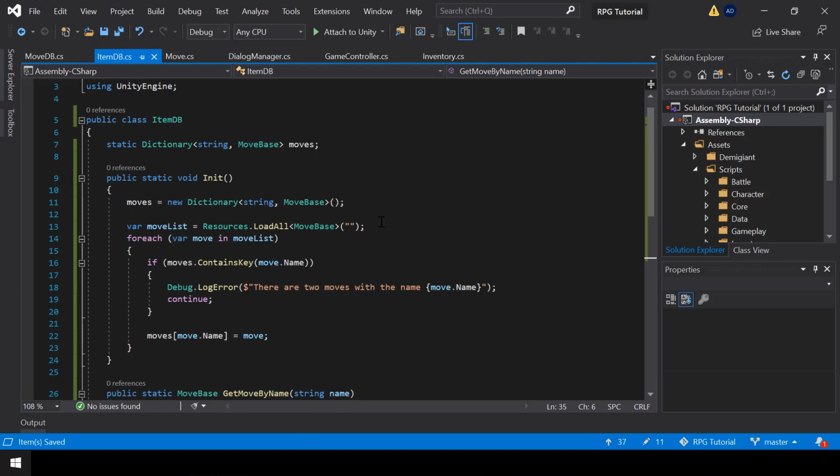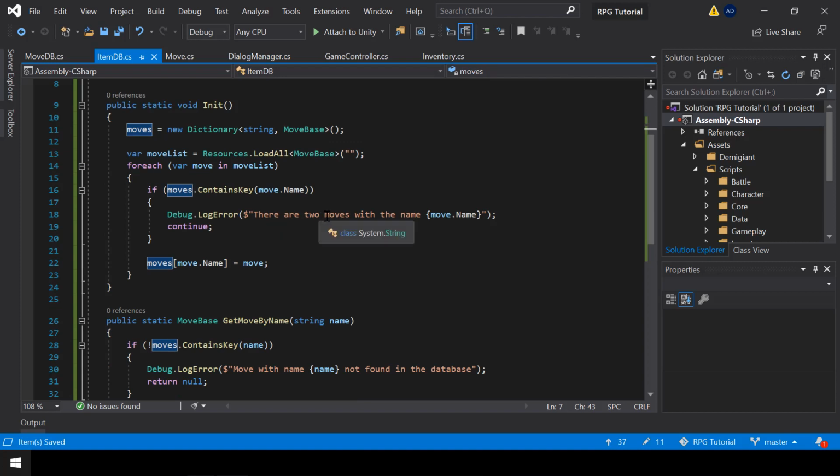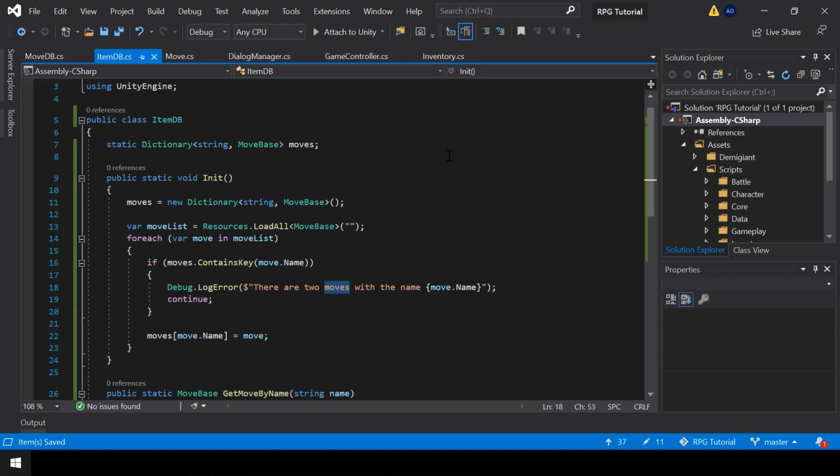So here we need to make lots of changes, right? Here instead of move base, it should be item base, and this should be called moves. And in here, we should say items instead of moves. So we have lots of changes to make, but let me show you a trick that you can use in these cases.